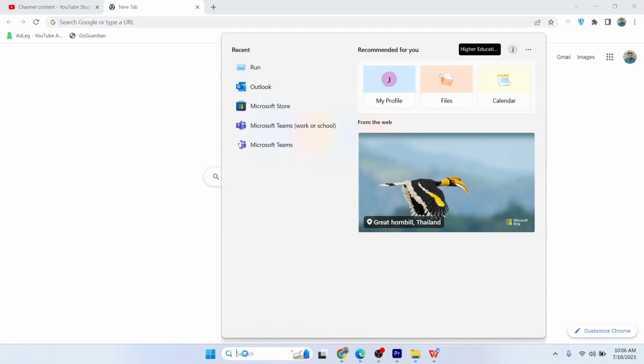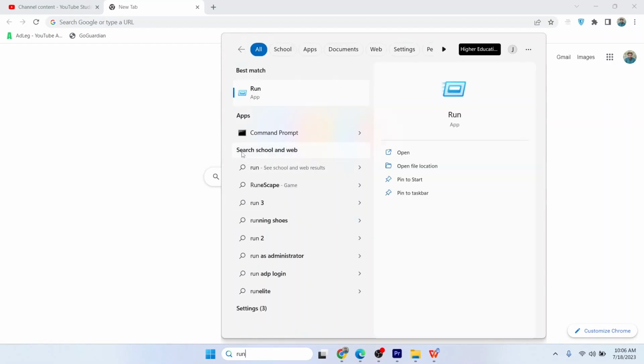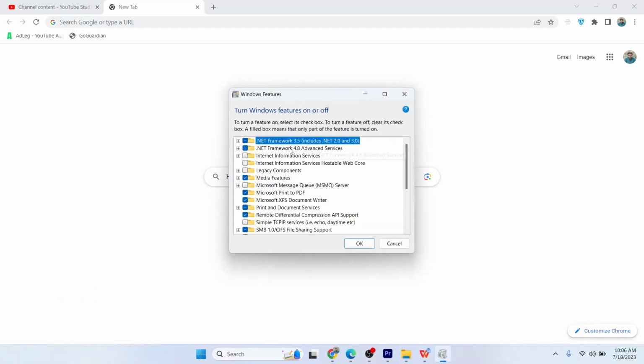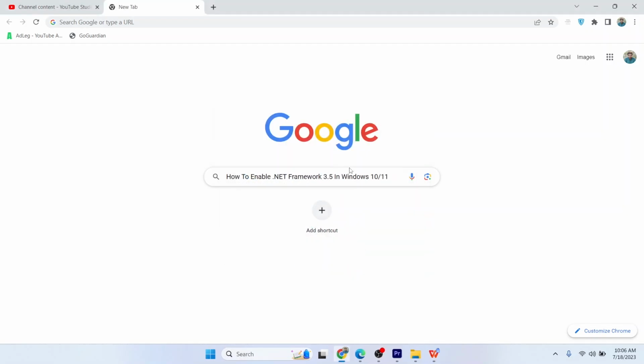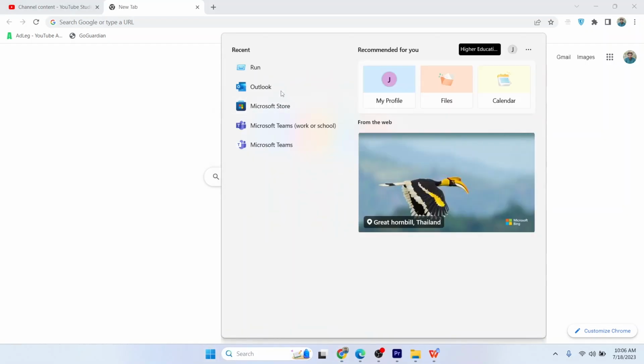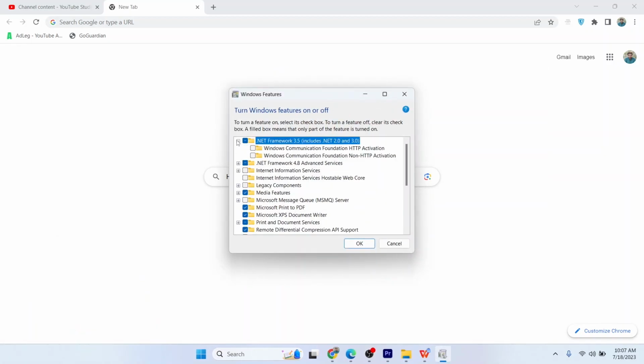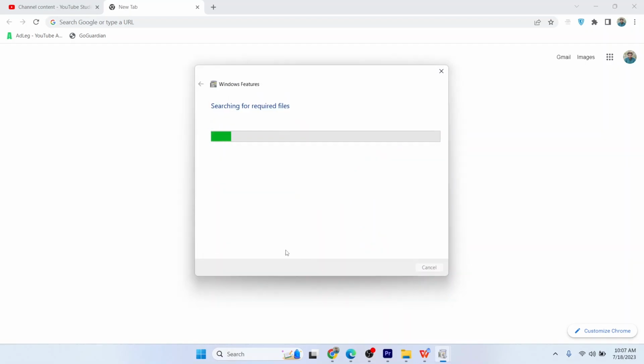So first, you simply need to click on search, type run, and click on open. Here you need to search for optional features and click on OK, and here you need to select that and click on OK again. So it will take a few seconds. Let me show you. Okay, so you simply need to do that and select both of these, click on OK, and here you can see it is searching for required files, so it will take a few seconds, and you need to wait for that.